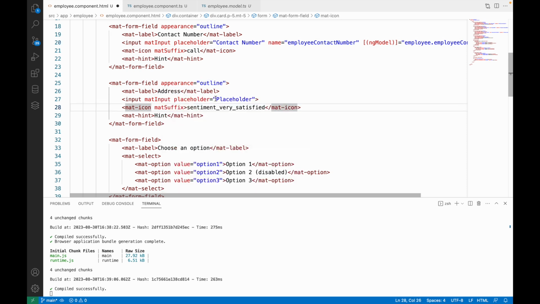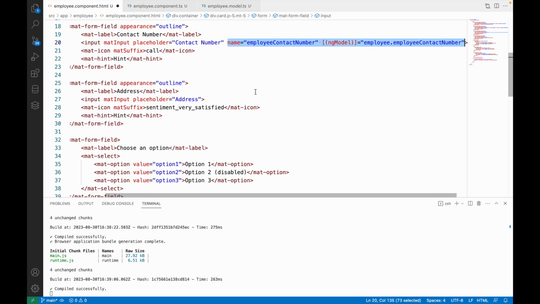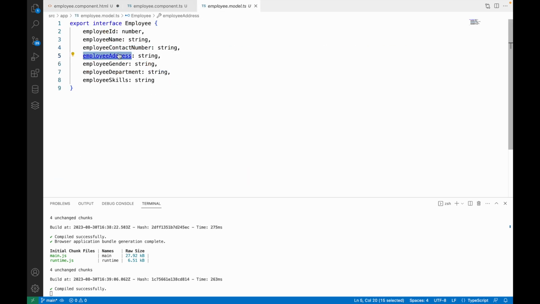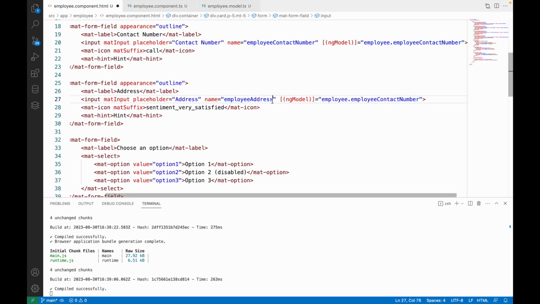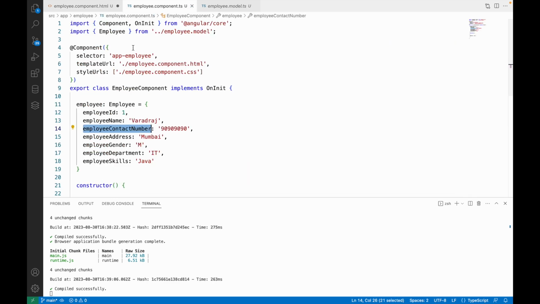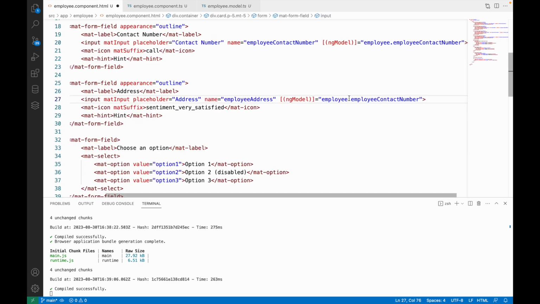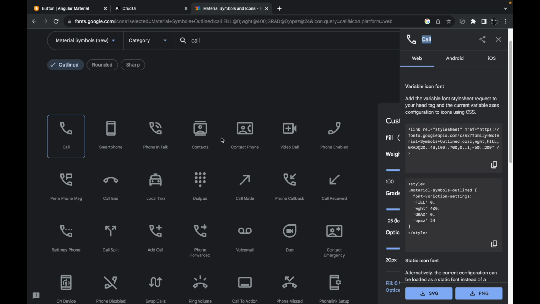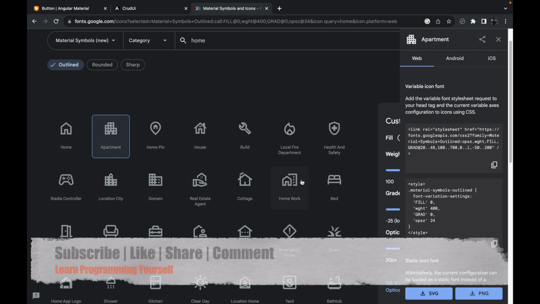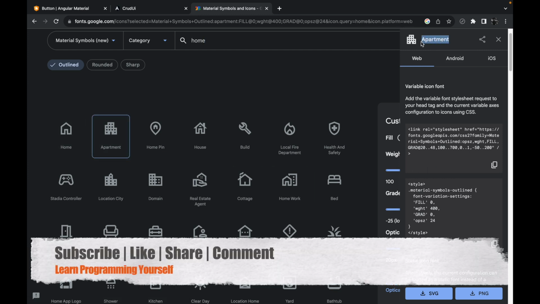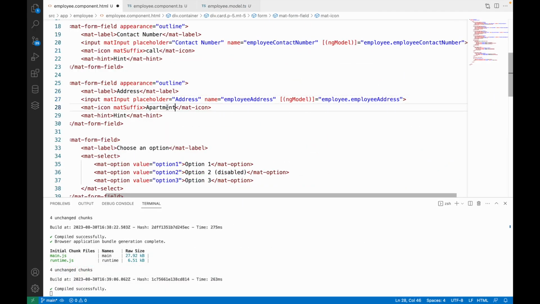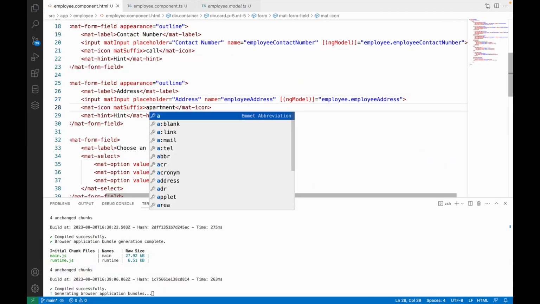address. Then we need placeholder, let me just copy and paste it. And again, we need name and ng model, so let me just copy it and paste it. For name, I have to use employee address, and for ng model I have to use employee dot employee address, something like this. Icon, you can just change the icon maybe to the home, so I will use this apartment, something like this. Let me just save it.